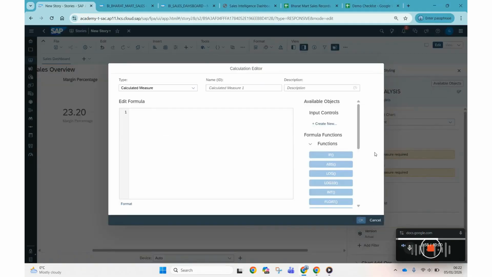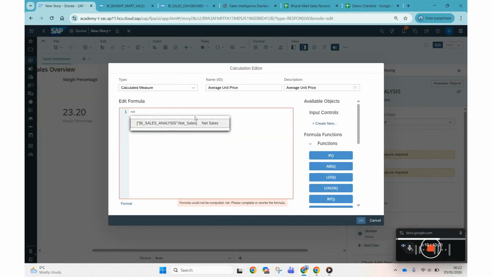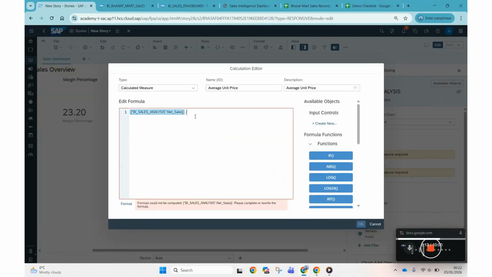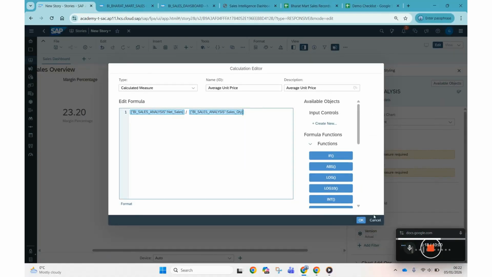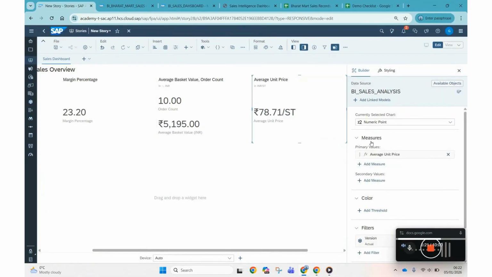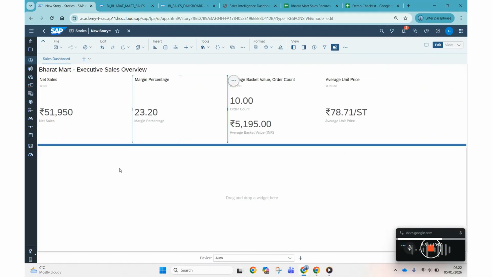So for calculating the average unit price, I again have to go to the calculations. We go and do an average unit price calculation, and this one is going to be your net sales divided by the sales quantity. The system is smart. It is going to do the aggregation of all the numbers before it actually does the division. So there you have it, all your four KPIs done.